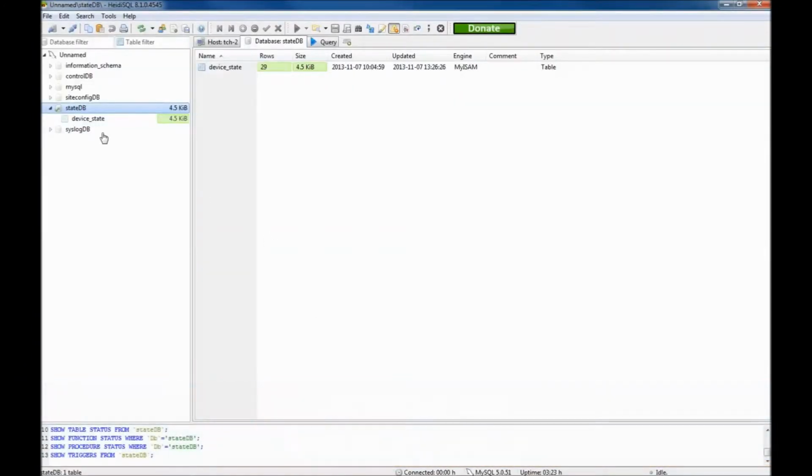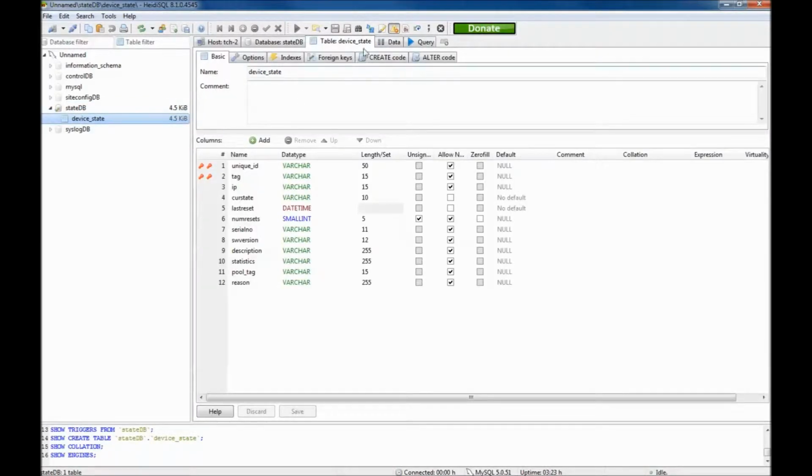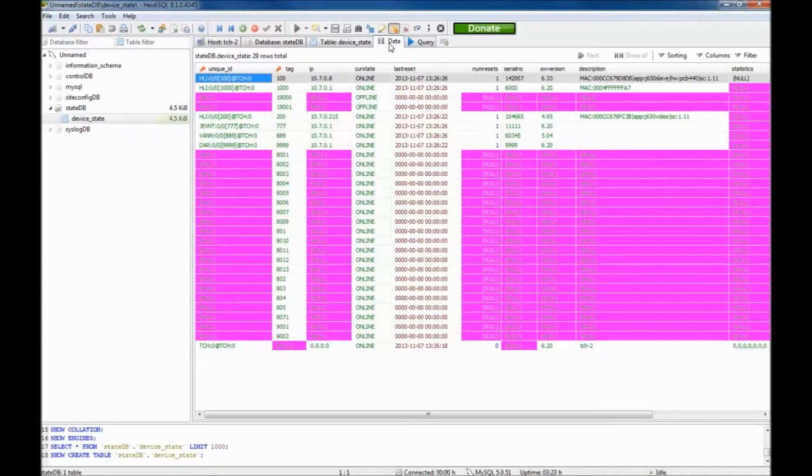Click Open or Connect. Expand the State DB section on the left. Select Device_State and choose the Data tab in the main window. Here you will see a list of all the devices on the network.